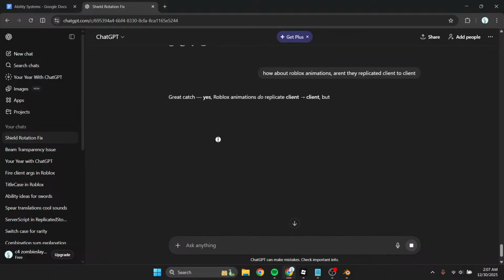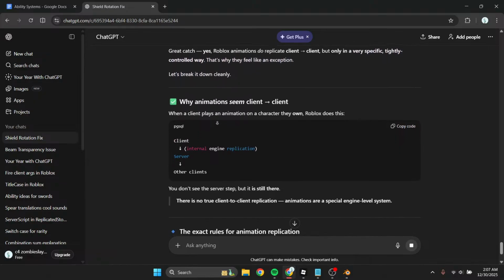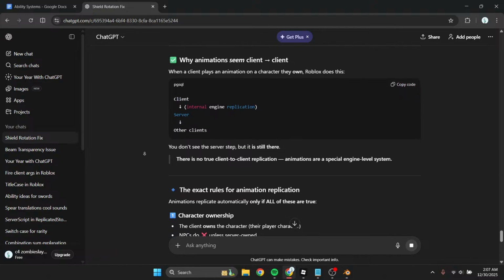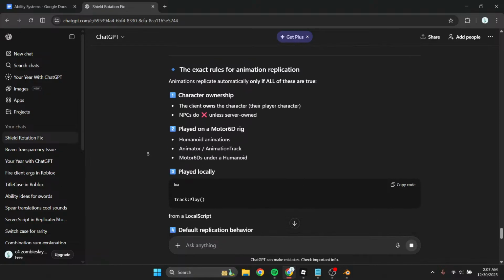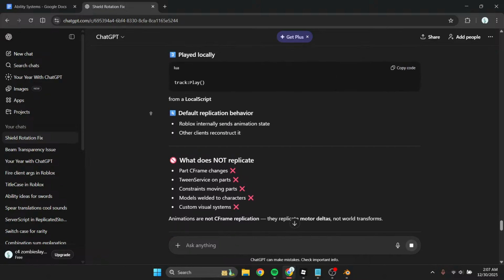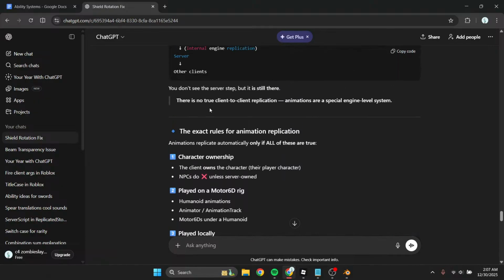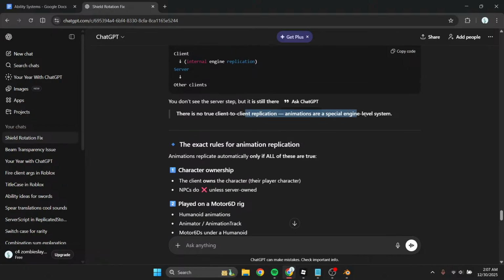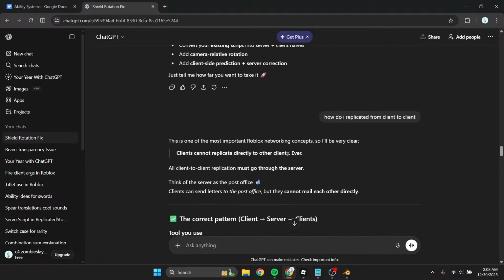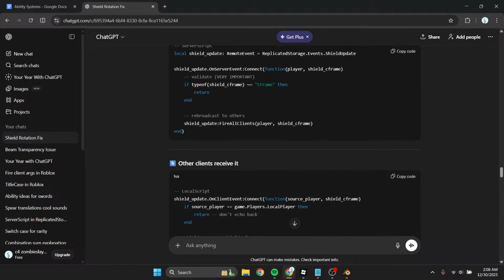Let's see. They do, but only in very specific, tightly controlled ways. Internal. Oh, it still goes to the server though. So everything does still go to the server, I guess. There's no true client-to-client replication. They all still replicate to the server. Okay, sounds good to me. I didn't know that actually. Wow, that's interesting. So that means that I'd be just doing the same thing.